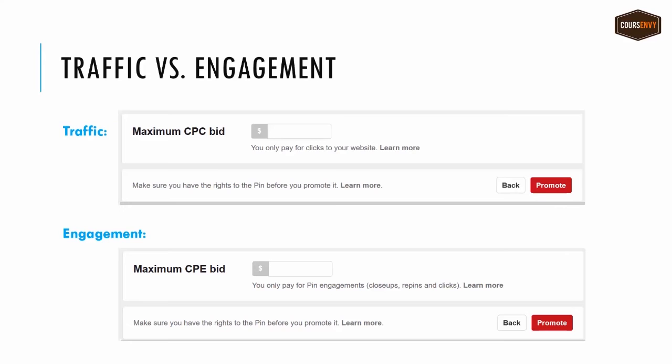So basically, if you're not getting any clicks, you'll know that the pin bid for those keywords is going to take a little bit higher bid. If you're getting a ton of repins, a ton of clicks to your website, and you want to save a little money, just lower that bid, and it'll slow down the clicks, slow down the engagements.